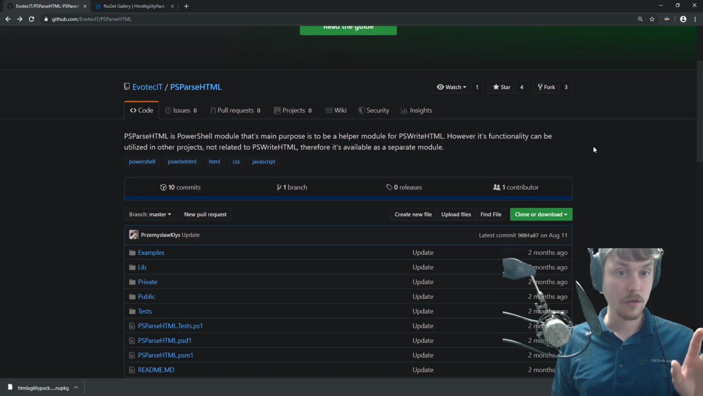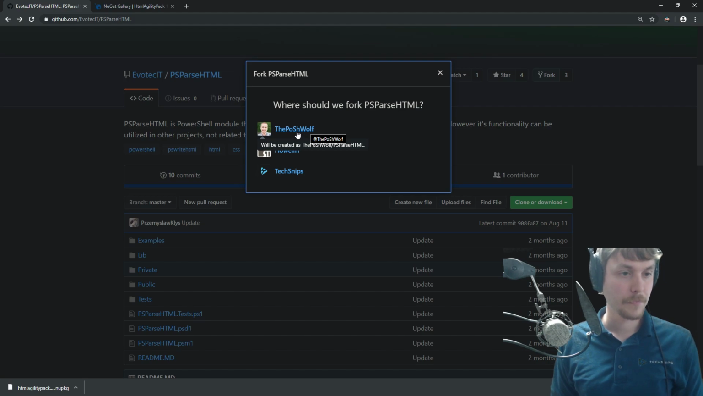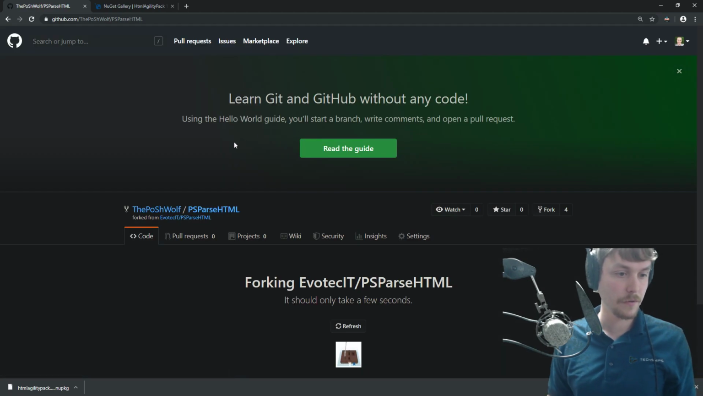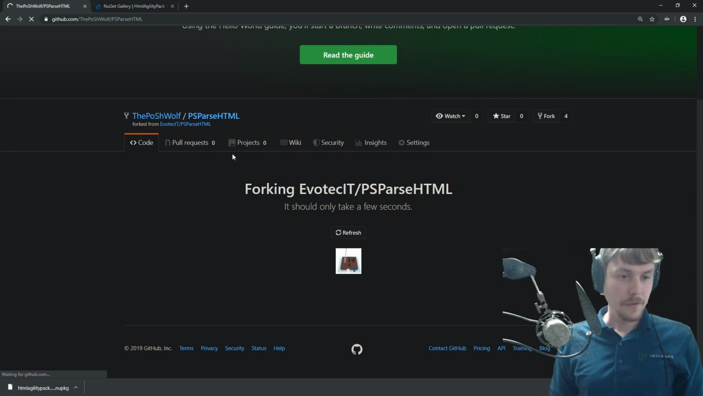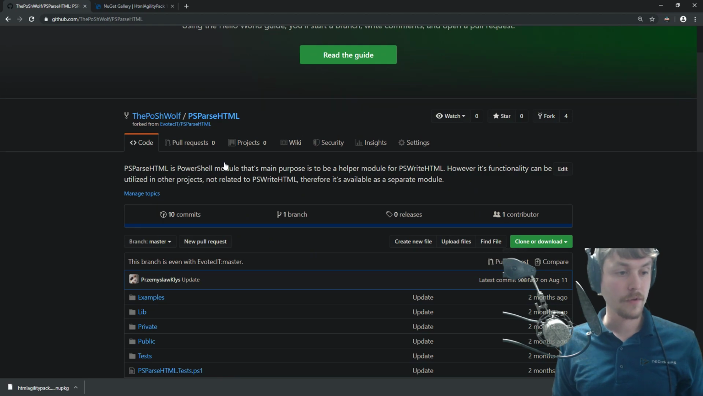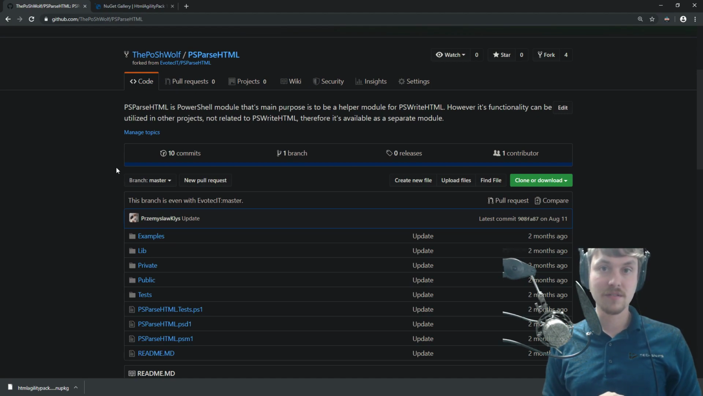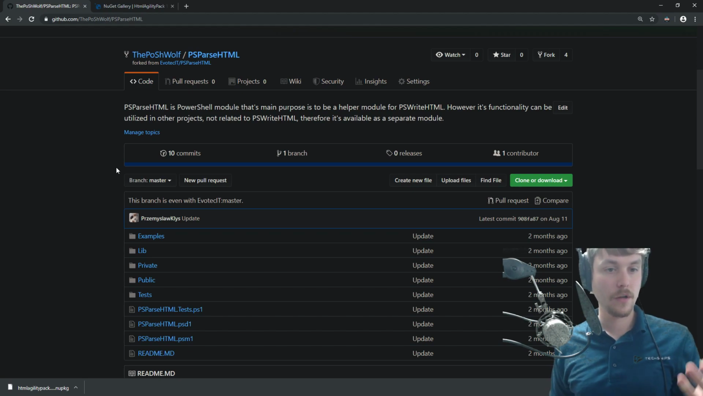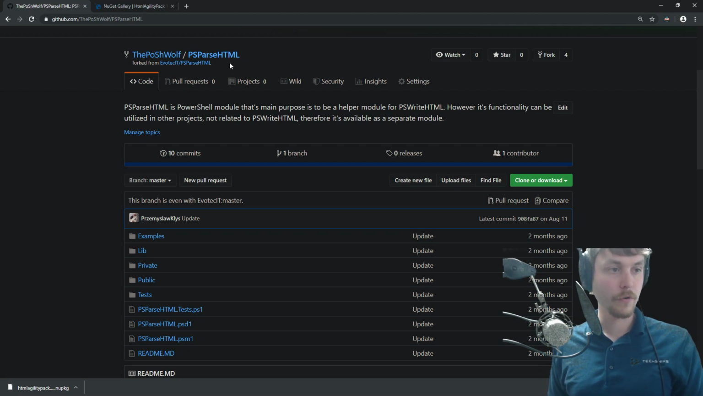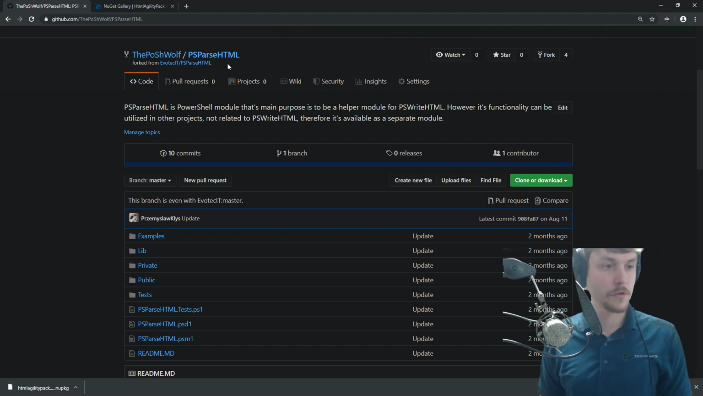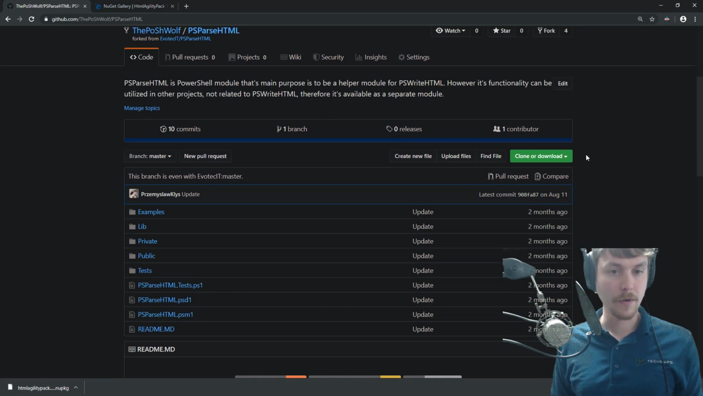So I'm starting in GitHub. All I'm going to do is fork it, pressing the fork button. I'm going to fork it to my personal GitHub here. It doesn't take too long, usually. And once it's forked, you now have a copy in your own GitHub. And whatever you do to this copy does nothing to the original repository. So you can see I've got this up here, poshwolf/PS Parse HTML, forked from evotechit/parse HTML. So anything I do will be on my repository, so I don't have to worry about messing his up.